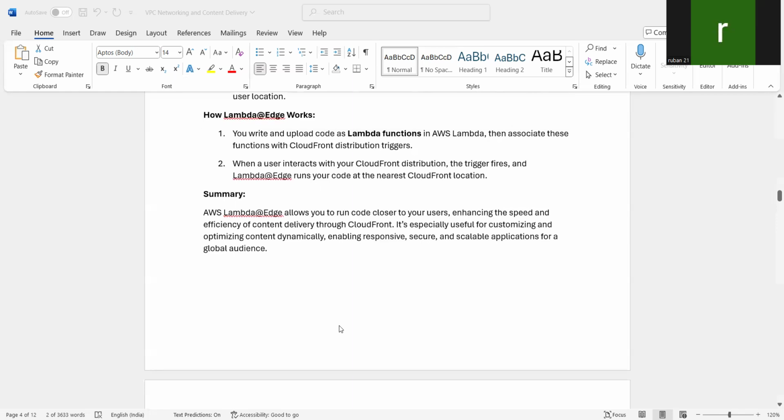So in summary, AWS Lambda Edge allows you to run code closer to your users, enhancing the speed and efficiency of content delivery through CloudFront. It's especially useful for customizing and optimizing content dynamically, enabling responsive, secure, and scalable applications for a global audience.